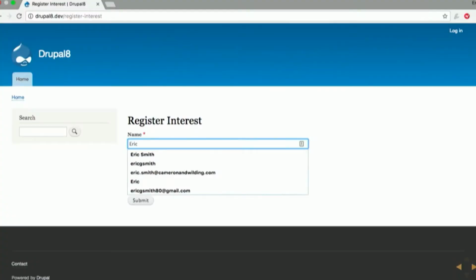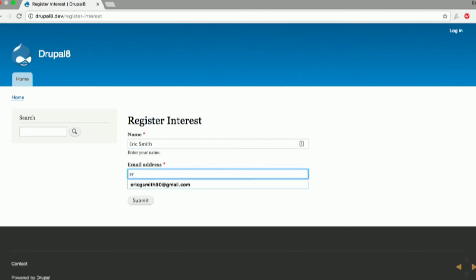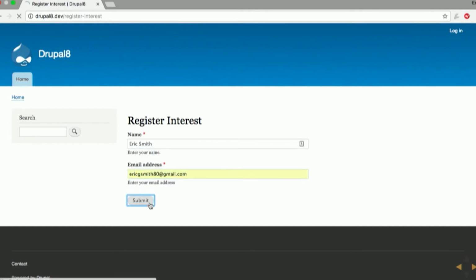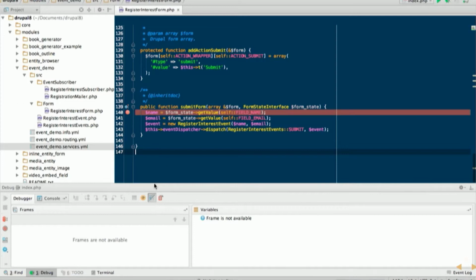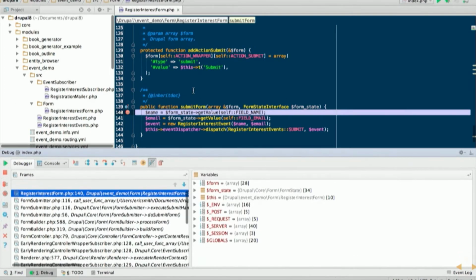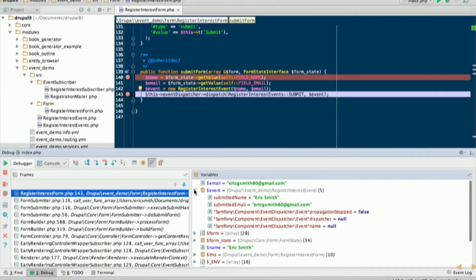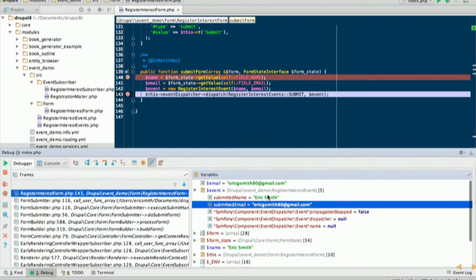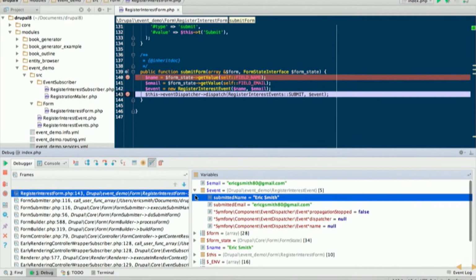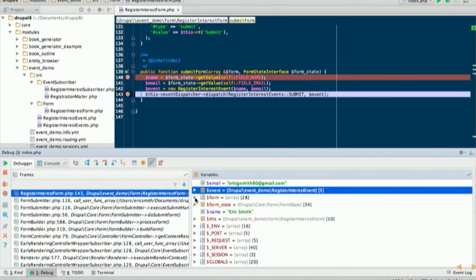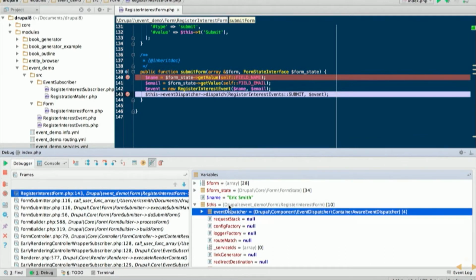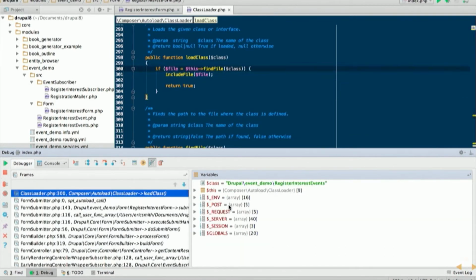Here's a video of my cool form that I made. We're going to add in my name and my email address, which you guys now collect as well. We submit that. We jump into our debugger, and this is our submit function. Here you can see the event that we're creating, which is those name and email values from the form state. The event dispatcher lives on the form. If we look at the form class, there we are, we've got this event dispatcher service, and we just pass that event to it. Easy peasy.